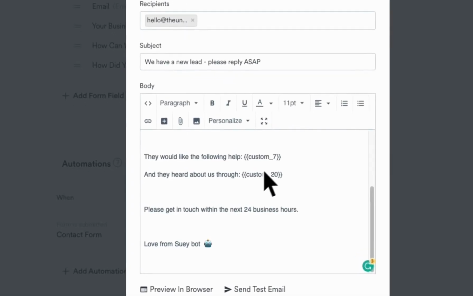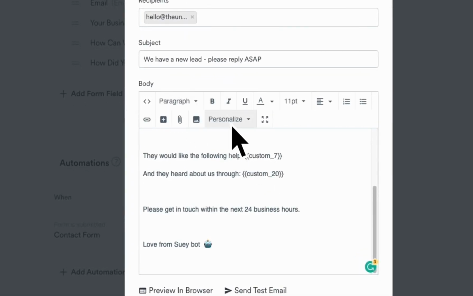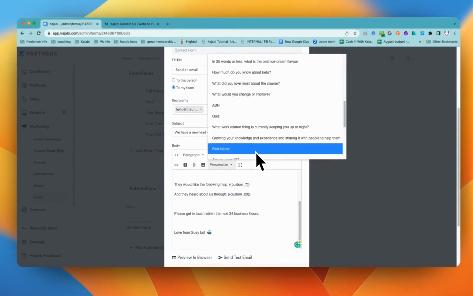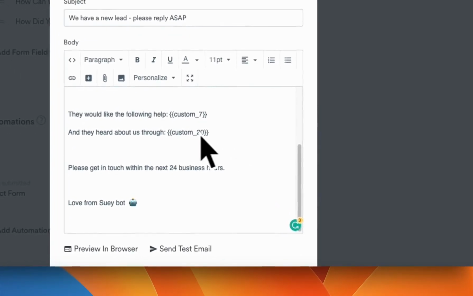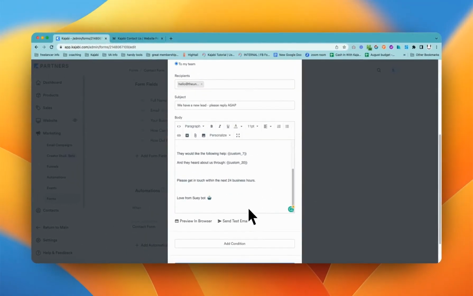And again, that's the custom field because one of the questions on the form was, how did you hear about us? So we've got that in here somewhere. How did you hear about us? So it's going to then put whatever they put on the form in that option. And it just says, please get in touch with them.